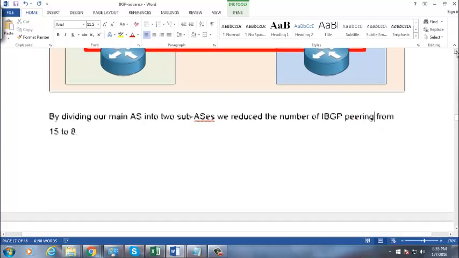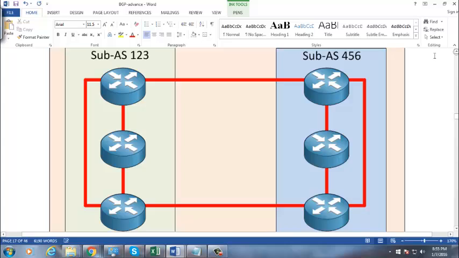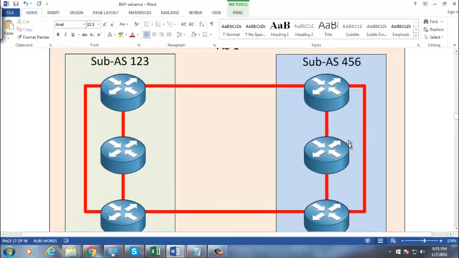Why? I need not do a full mesh with all the 6 routers. I need to have a full mesh only with these 3 routers on the left and with these 3 routers on the right. So the number of peerings is reduced when I do the sub-autonomous system, or when I do confederation.